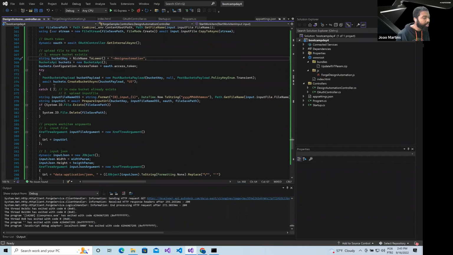This try catch here is pretty simple. We are just going to try to create this bucket. If this bucket already exists, it's going to raise an error. So we are going to follow the catch case here, and we don't need to do anything. We just ensure that this bucket actually exists.